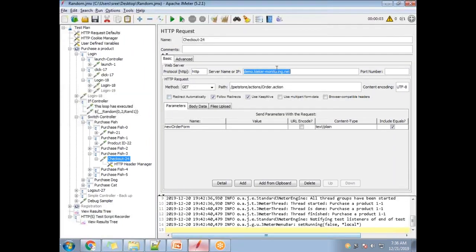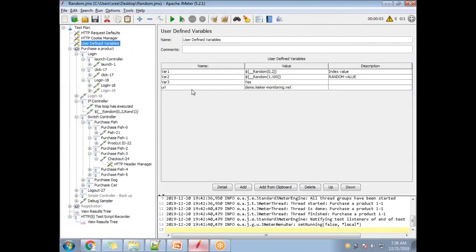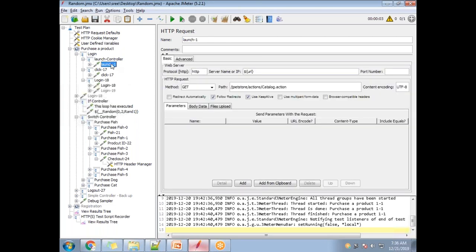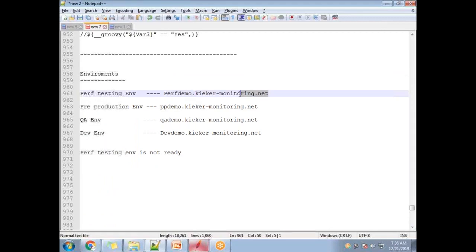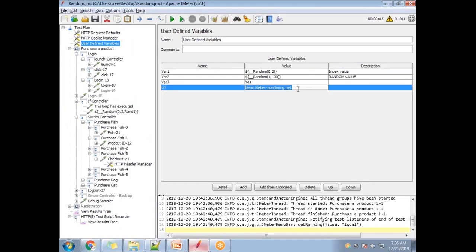If you would have created a variable and given the server name to it, a variable called URL, and appropriately put it in every single sampler, with the value set for QA, then when the performance testing environment is ready and you get the server name they have given, all you have to change is the variable value. You need not go to each sampler and change the server name.